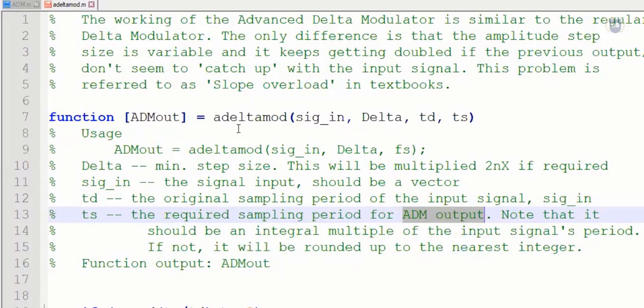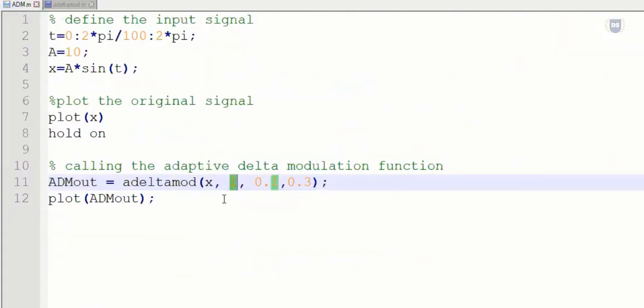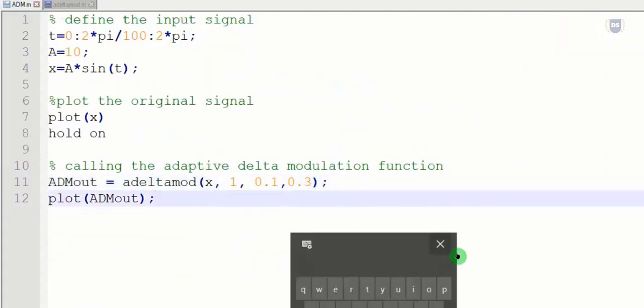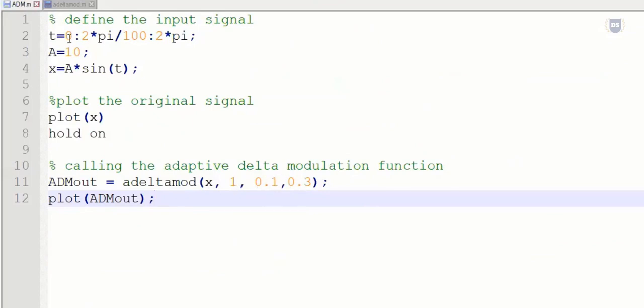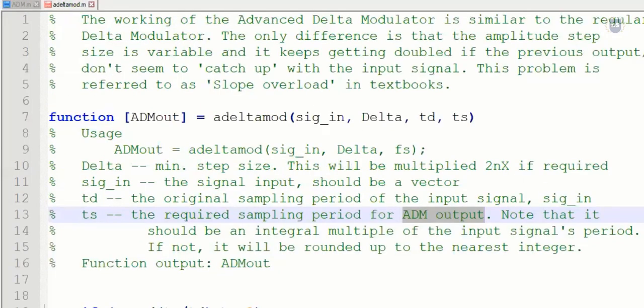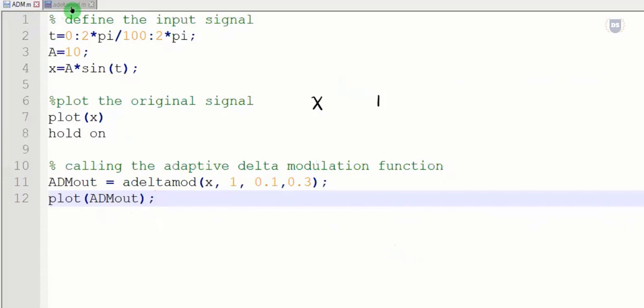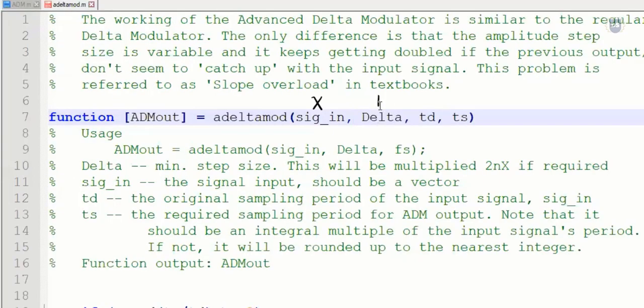So here we are trying to map these four values. The starting values are x, 1, 0.1 and 0.3. The input signal is x. The delta size here is 1, which will be mapped down to this delta. The TD value is 0.1 and the TS value is 0.3 over here. This entire thing explains the argument values.